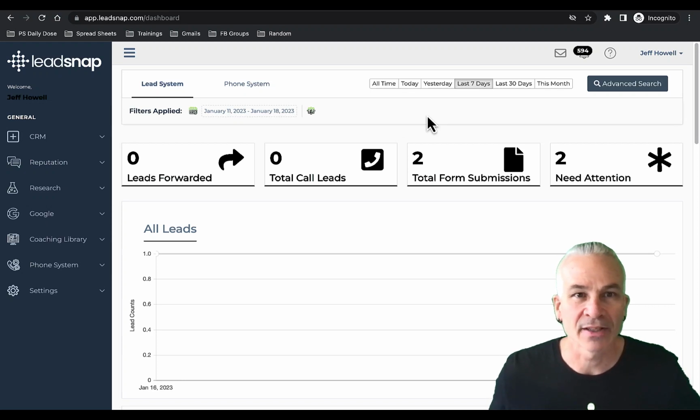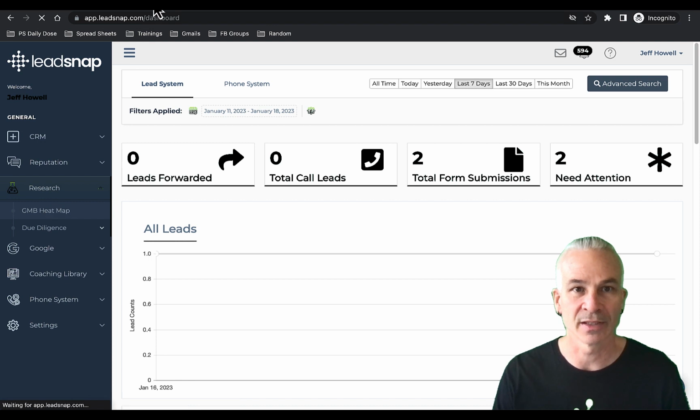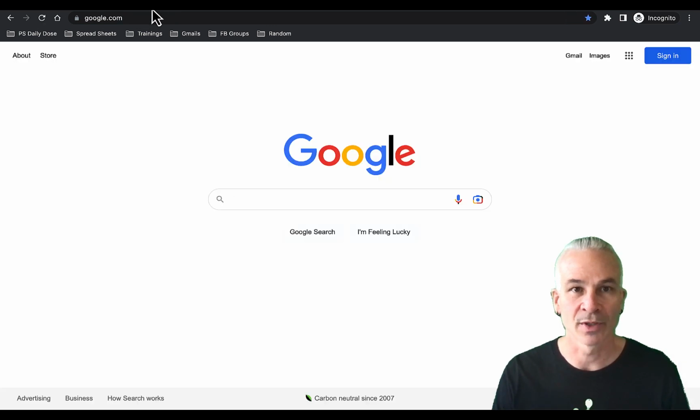Today I want to go over how to use LeadSnap's heat map feature for a down and dirty prospecting method. So the first thing you want to do is come into your LeadSnap account, to the left-hand navigation, go Research, GMB heat map.